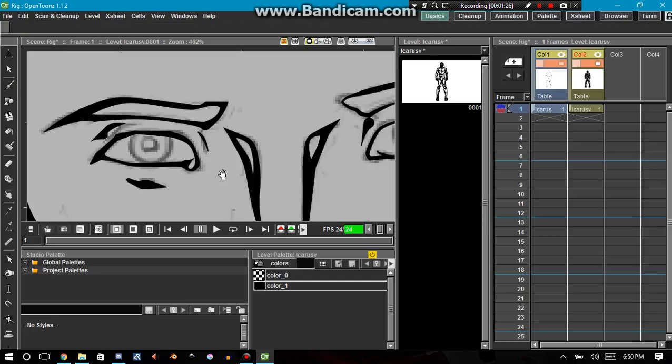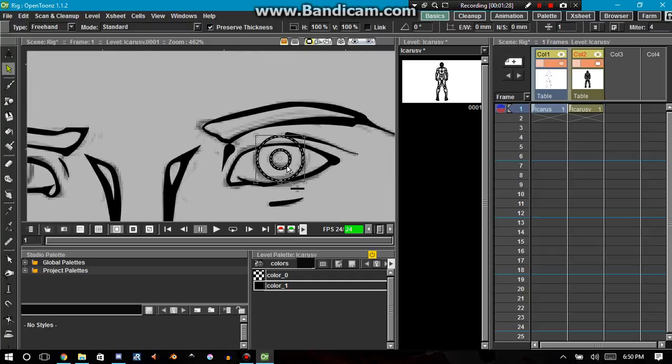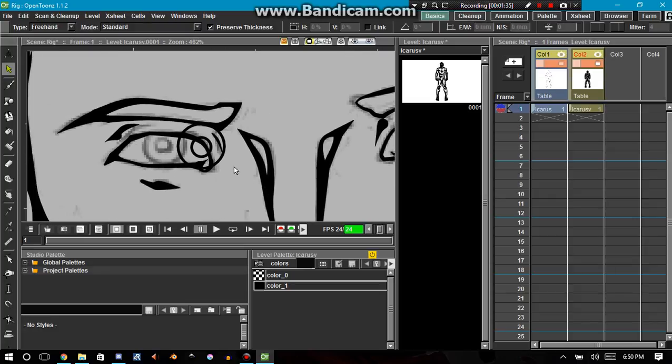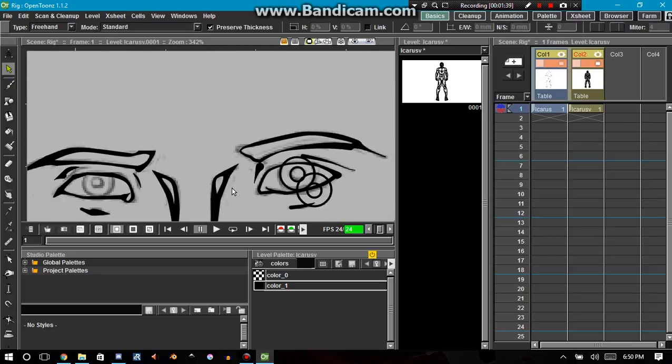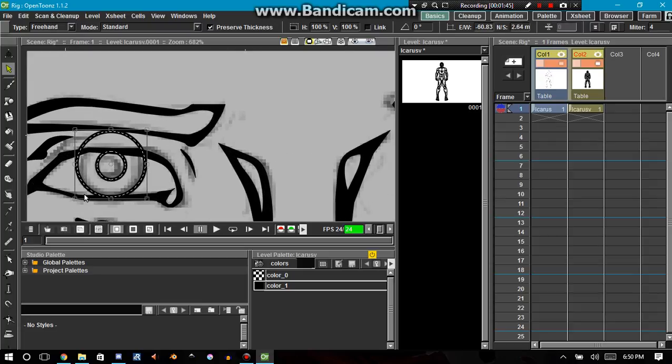But I'm not going to do that because I already have an eyeball over here. Copy, paste, and I'm going to move it. Ooh, I did not mean to do that. Okay, so paste. Let me move it right into position, that way each little iris and stuff looks the same.